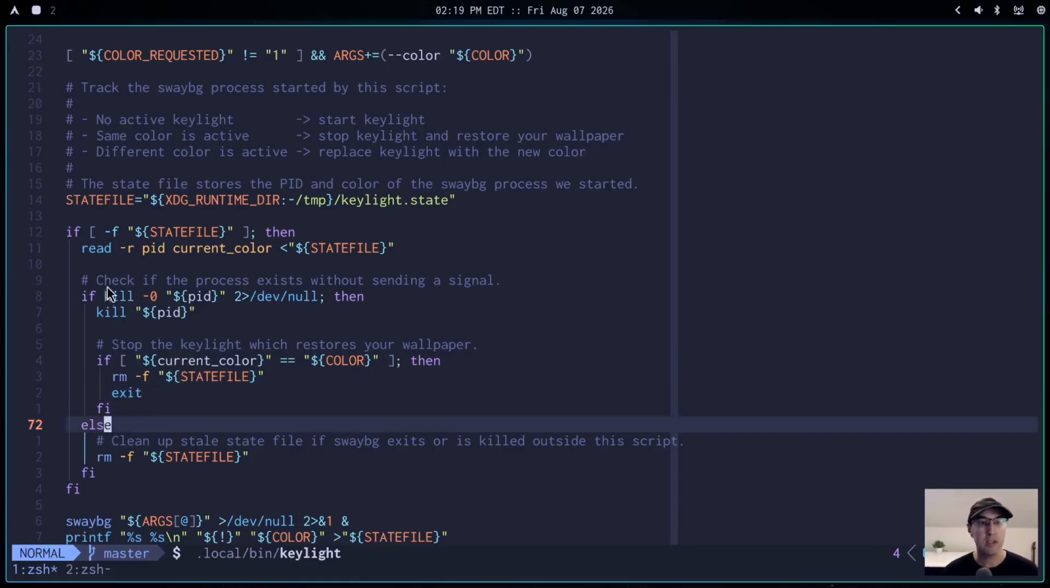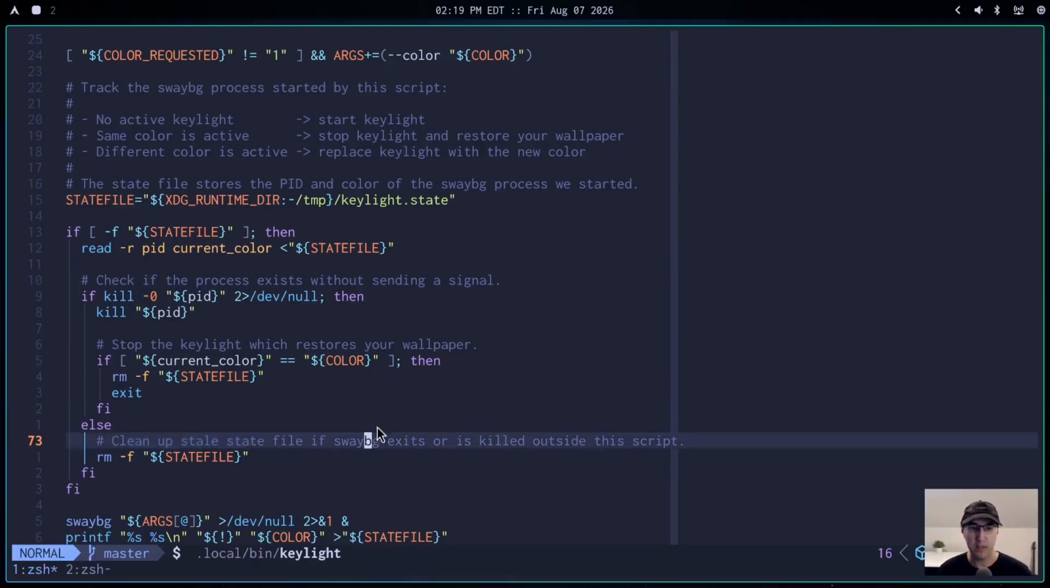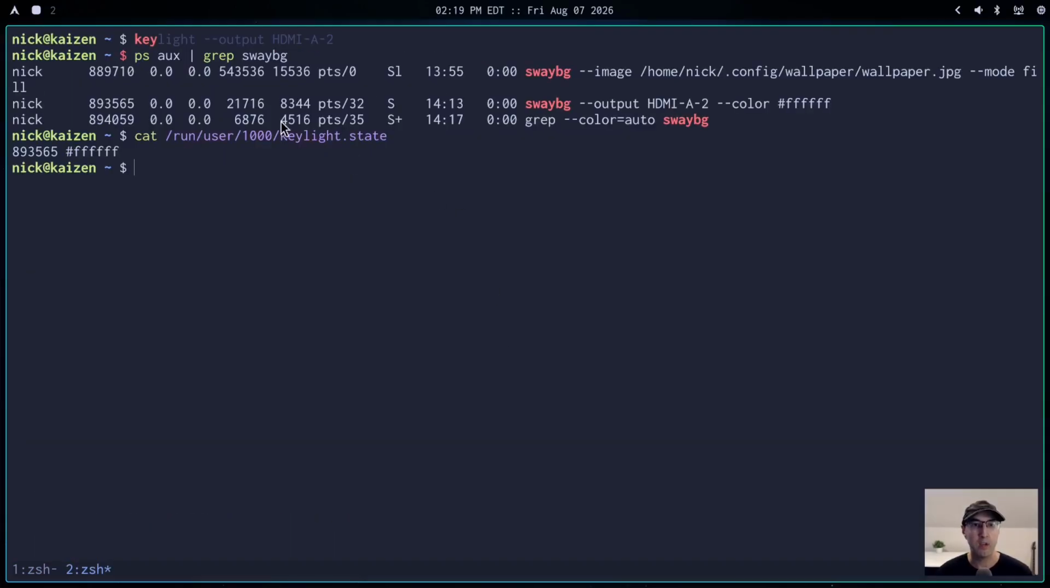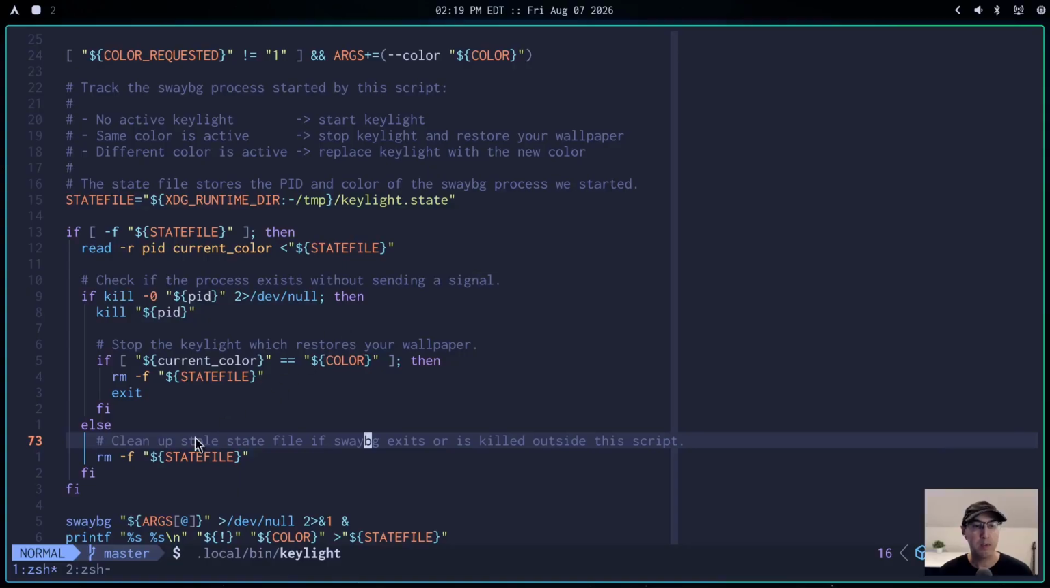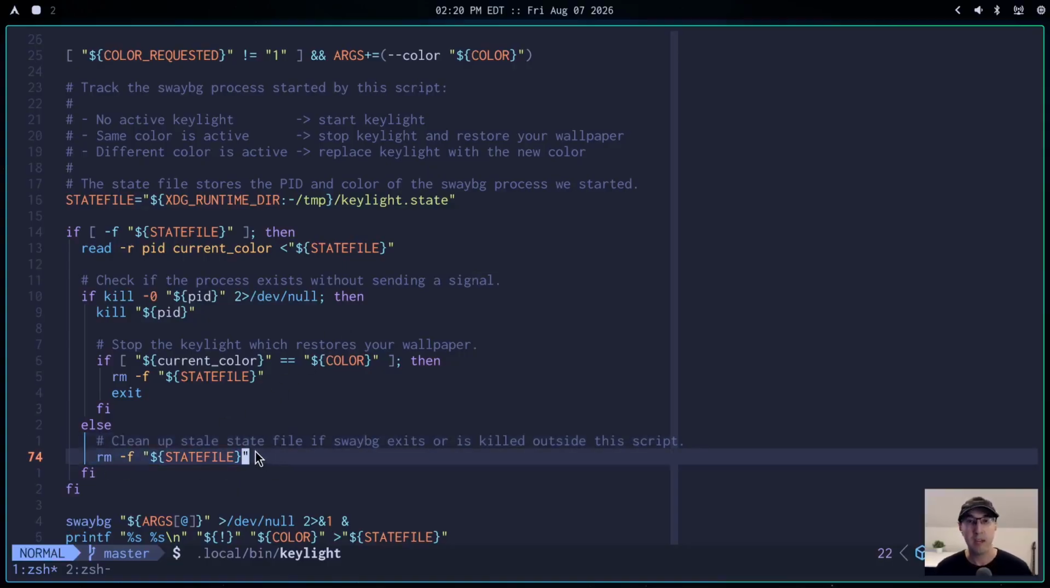But in this case, if that process doesn't exist, because now we're in the else condition here, then we have basically a stale state file. For example, I can always go and just kill off this process right now, and that's going to be done outside of that little keylight script. So that would be the trigger, potentially one way, just to clean up this state file the next time that you run the script.